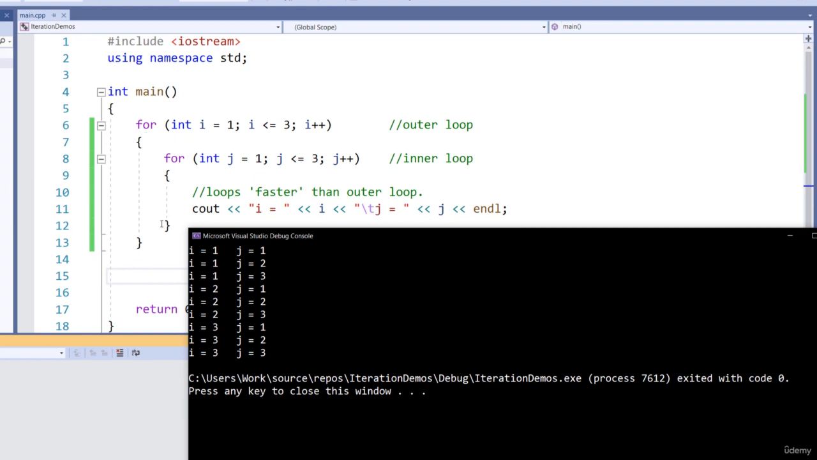We are in this body now. So we enter this inner for loop. We declare and initialize j to 1. j is less than or equal to 3, so this body will execute. We simply print this out. What is i in this case? i is still 1. Then j is currently 1, so we print that out.